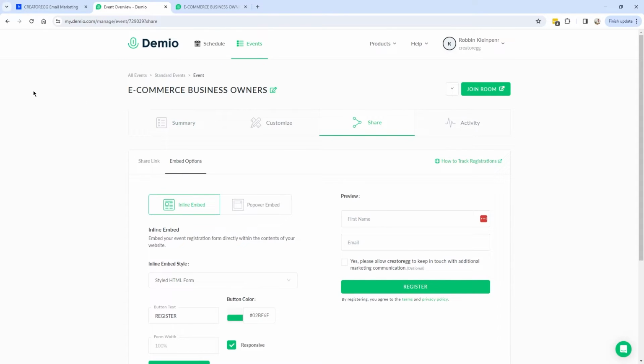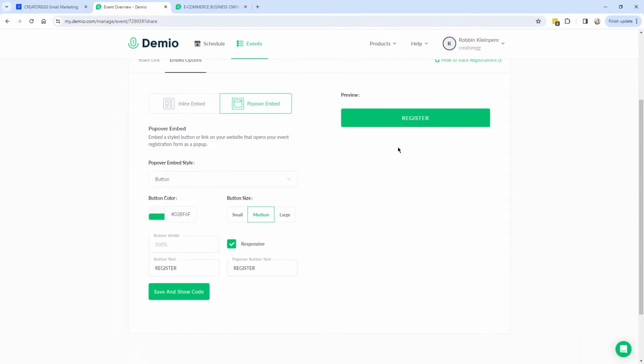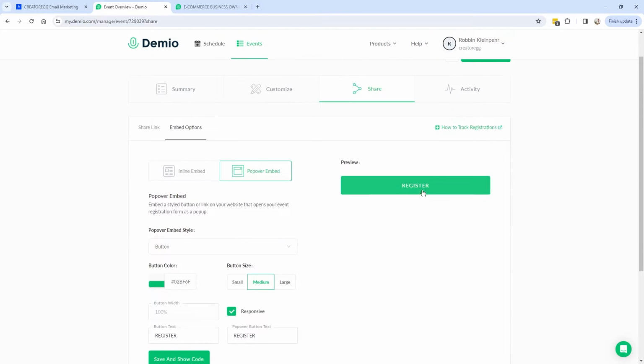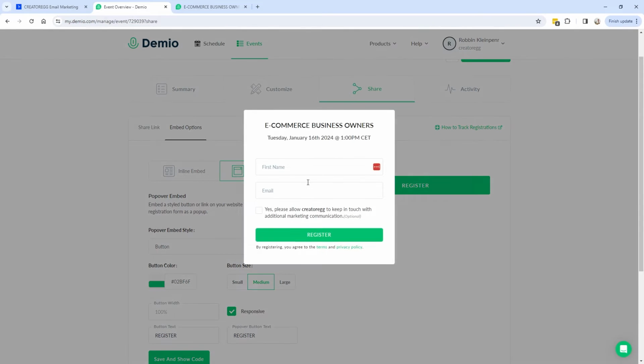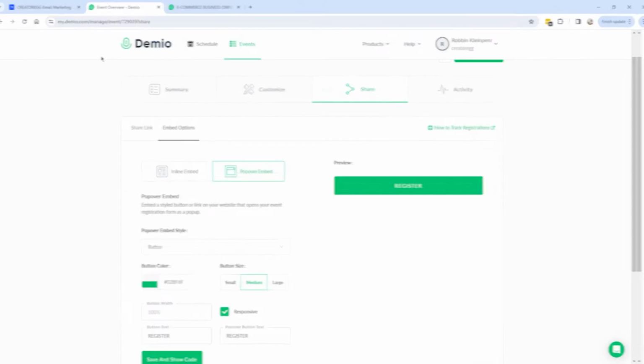If you want to use ActiveCampaign's landing pages, there's also a pop-over embed option. So if you, for example, only want to use a button, you can click on it and then there will be a pop-up, something like this. I won't dive into too much detail over here because this isn't a Demio tutorial.